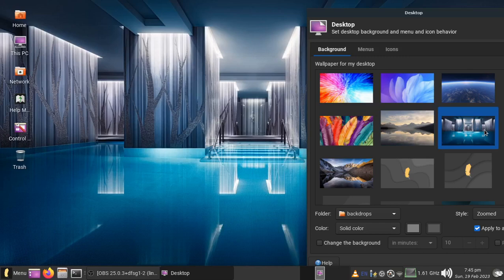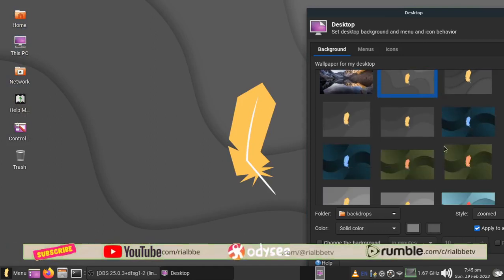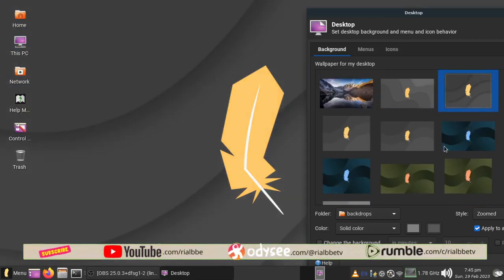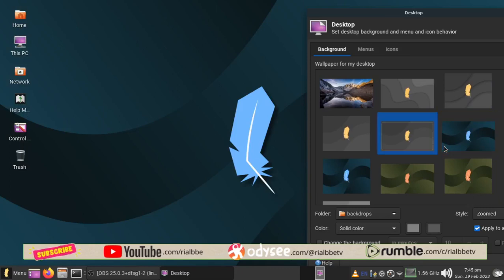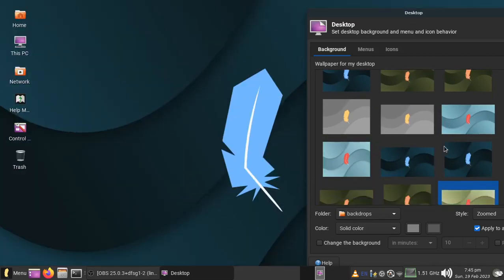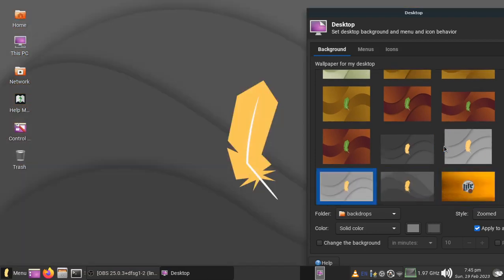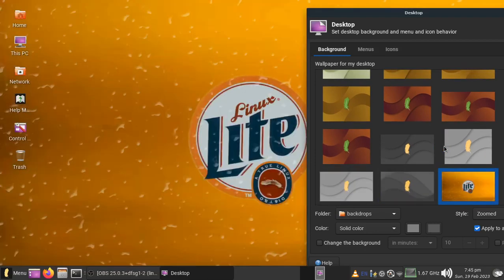hotel. This is not a hotel. This is a simulated graphic image of a pool. This one is a lake shadow. And we also have some bunch of just Linux Lite desktop. I'll just scroll down. Oh, here's Linux Lite. It's like a Budweiser.